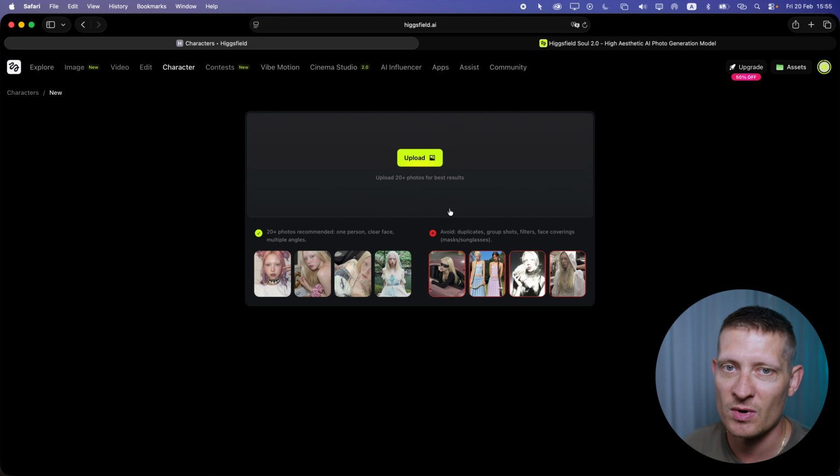Now, if you upload 1 or 2 photos, you're probably not gonna get a good result because the AI needs to have as many photos as possible of your character, so it knows how to generate your character, right? So you wanna make sure you upload as much as possible from different angles, and also from close-up shots and distance shots and everything like that.